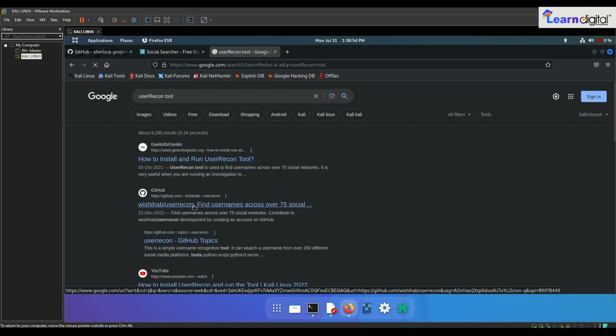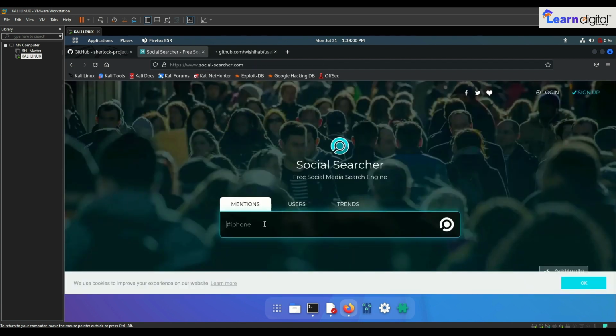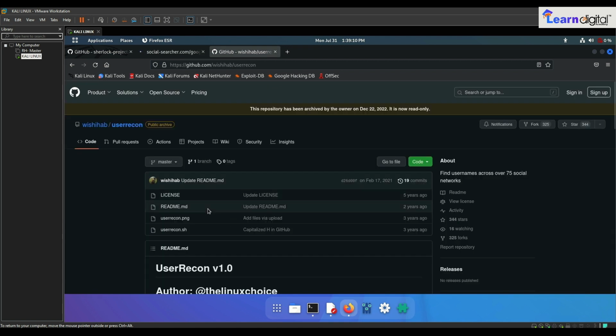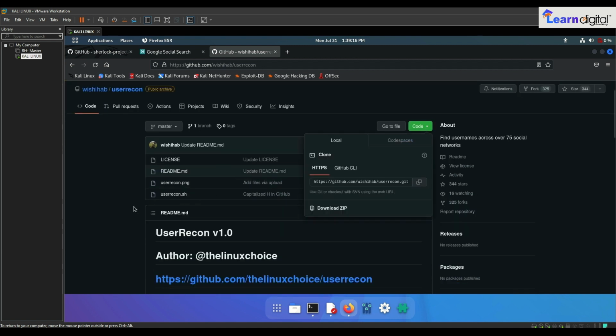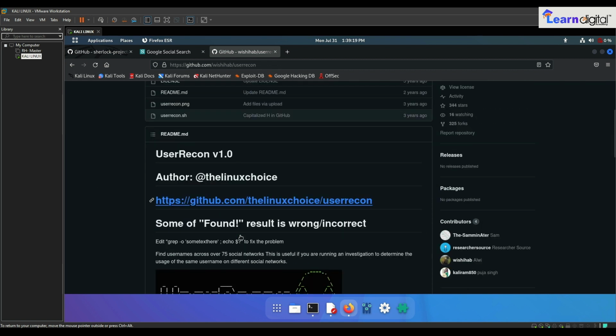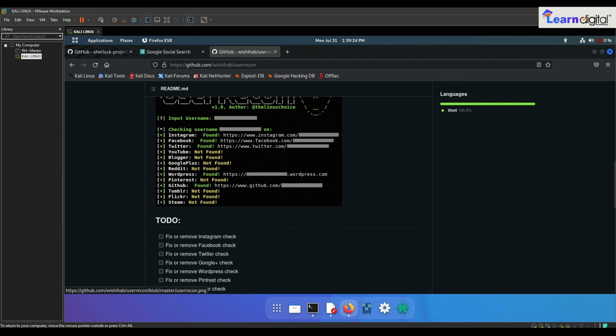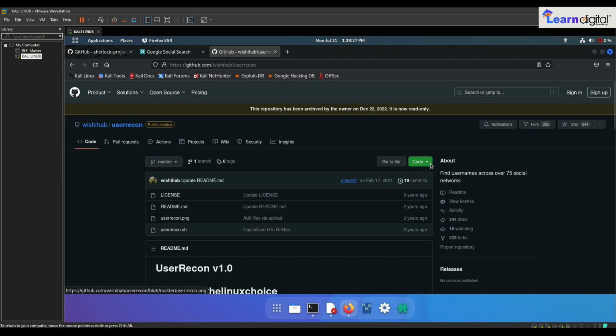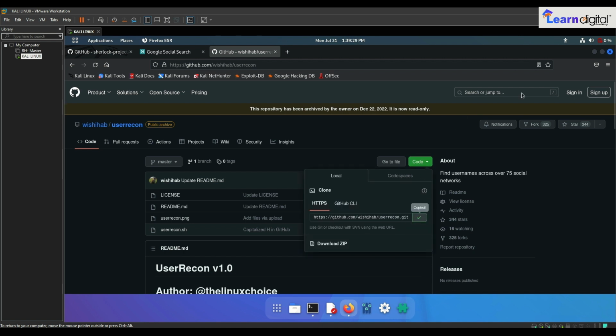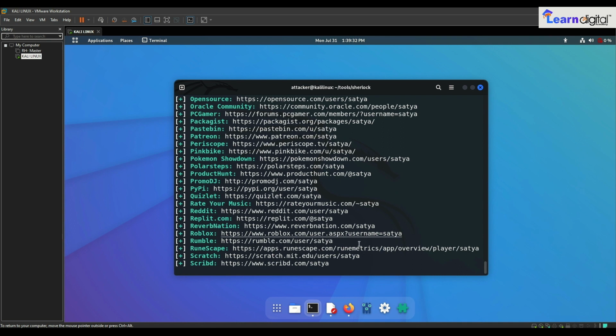So I think you will get it on GitHub, and the Social Searcher, which is a website. So yes, you can try to use Satya Nadella, right? So this is a nice tool. You can use this tool as well. And User Recon, again, which we have done, so you can choose that as well, right? And here you will get all the information on how you can use it. This is again a tool which you can use in the same manner which we used the last one, and that was Sherlock.